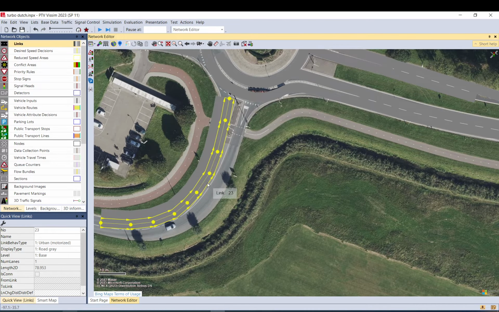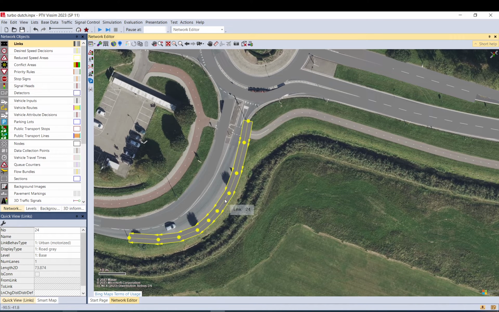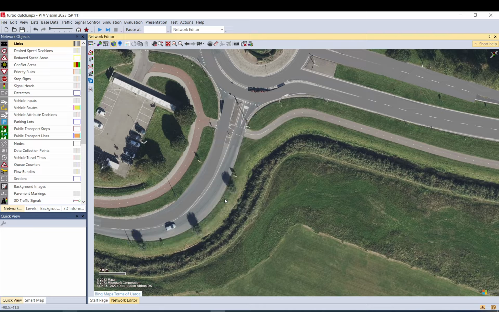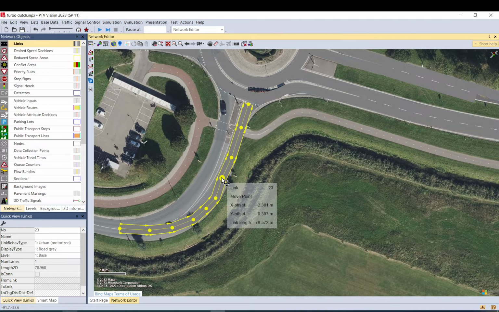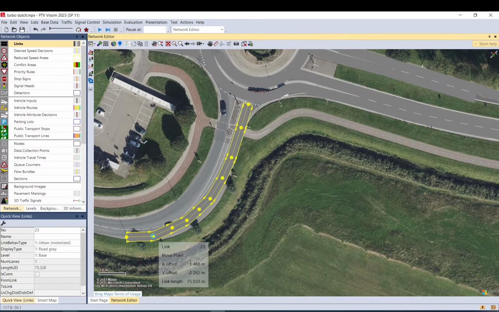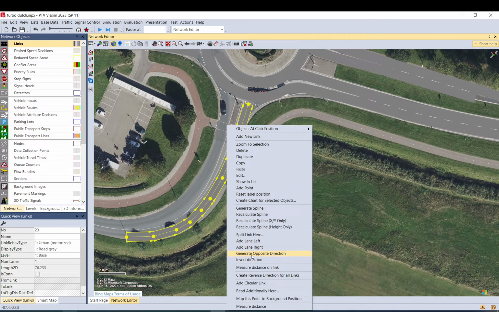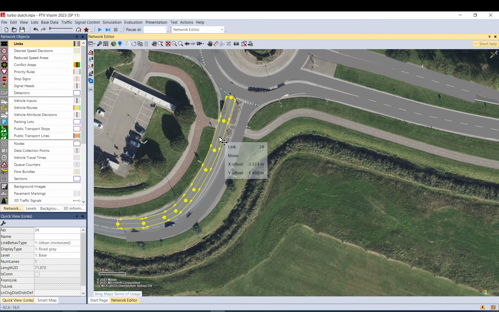Generate opposite direction. Oh, hang on. Sorry, I got used to the other side of driving. Okay. That's fine. So this will be our access. I just create now the opposite direction to exit. I can just cut this back here because it's an exit only, so we don't really care about it too much.